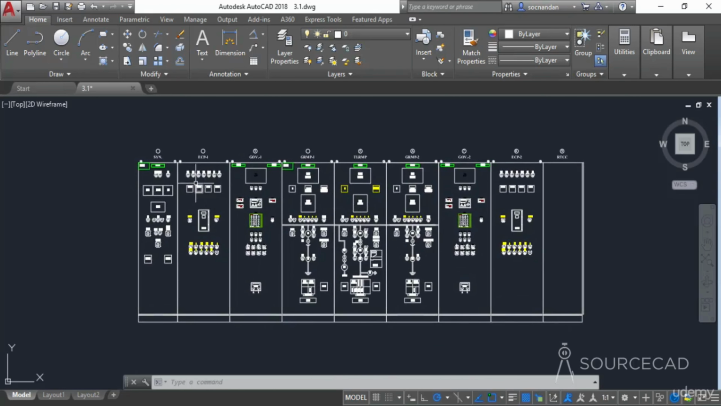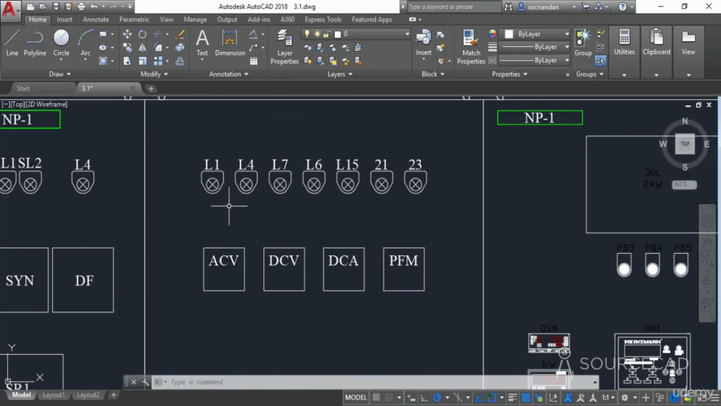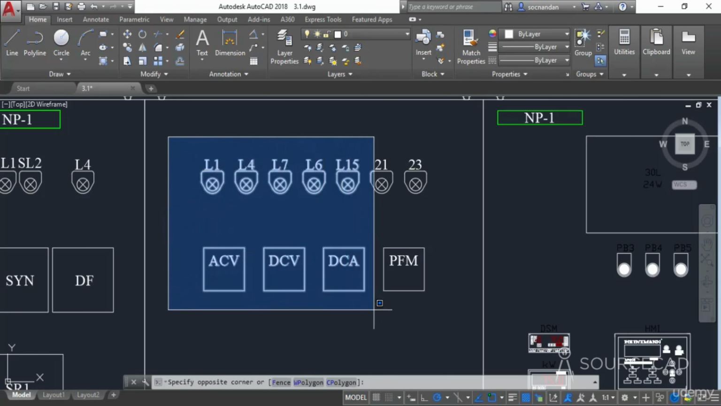Now let's say that we want to select objects in this part. In order to make a selection, you can click on the left side of the screen. So I'm clicking on the left side of the screen and stretching my cursor towards the right. In this case, we have this solid window, and everything included in this solid window will be included in our selection set.